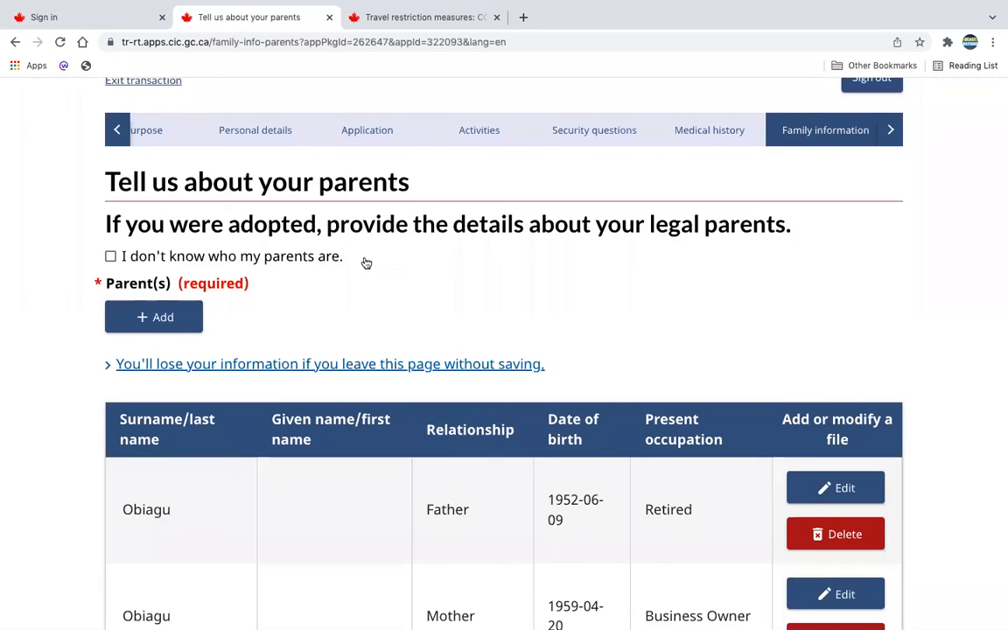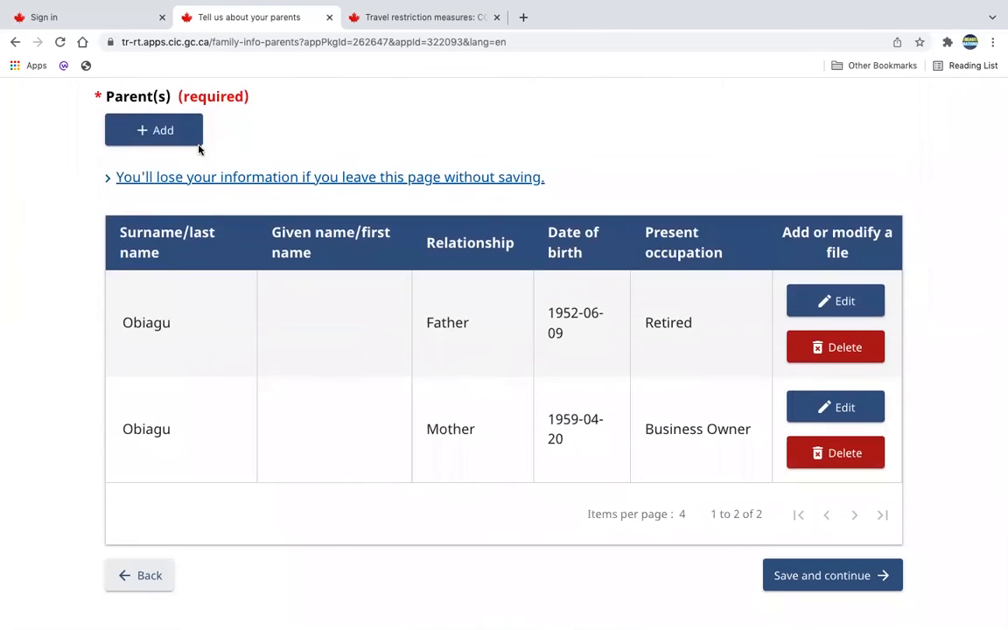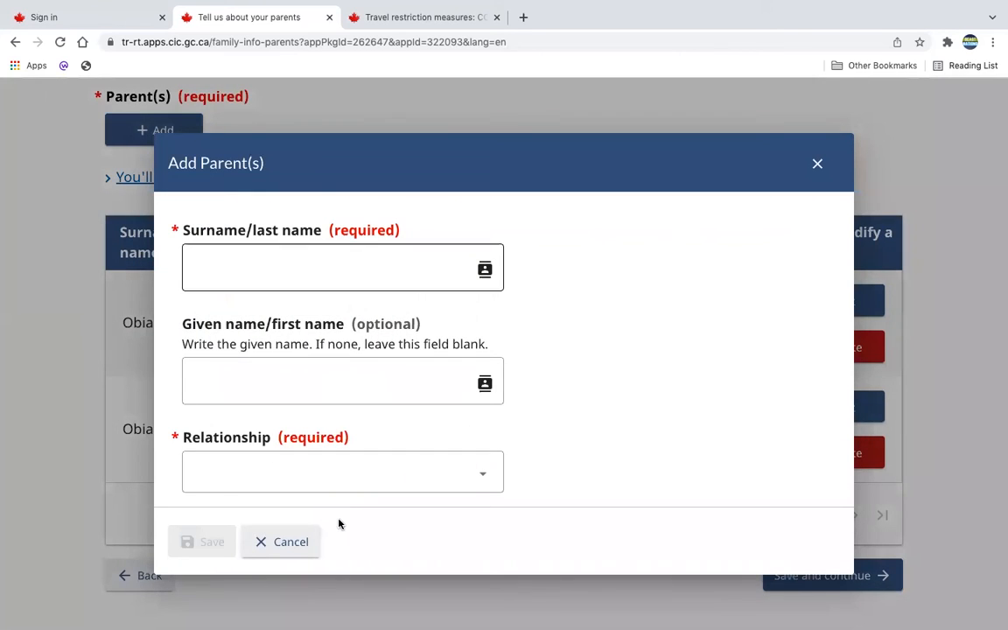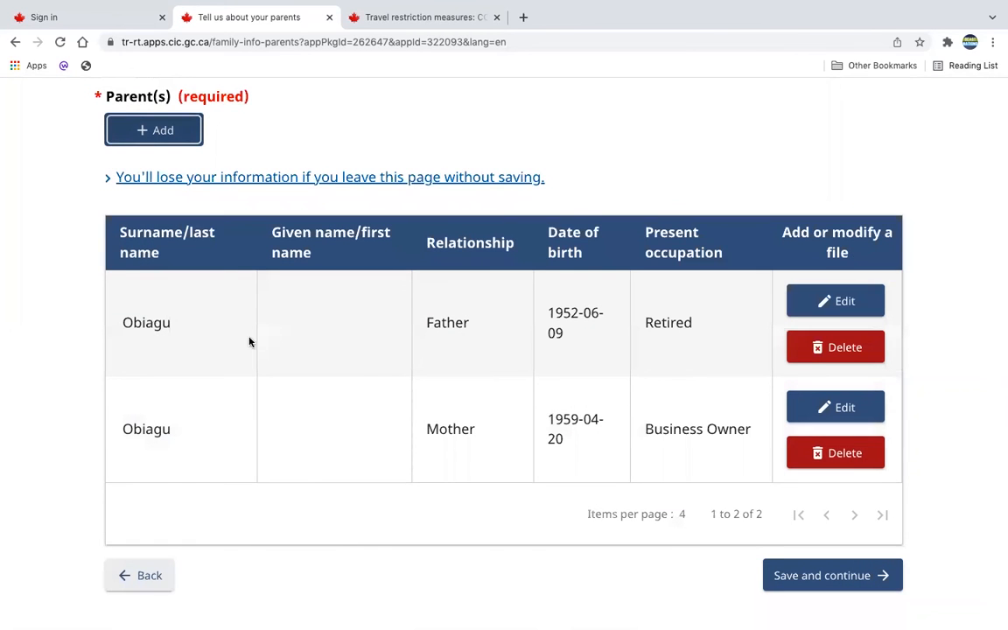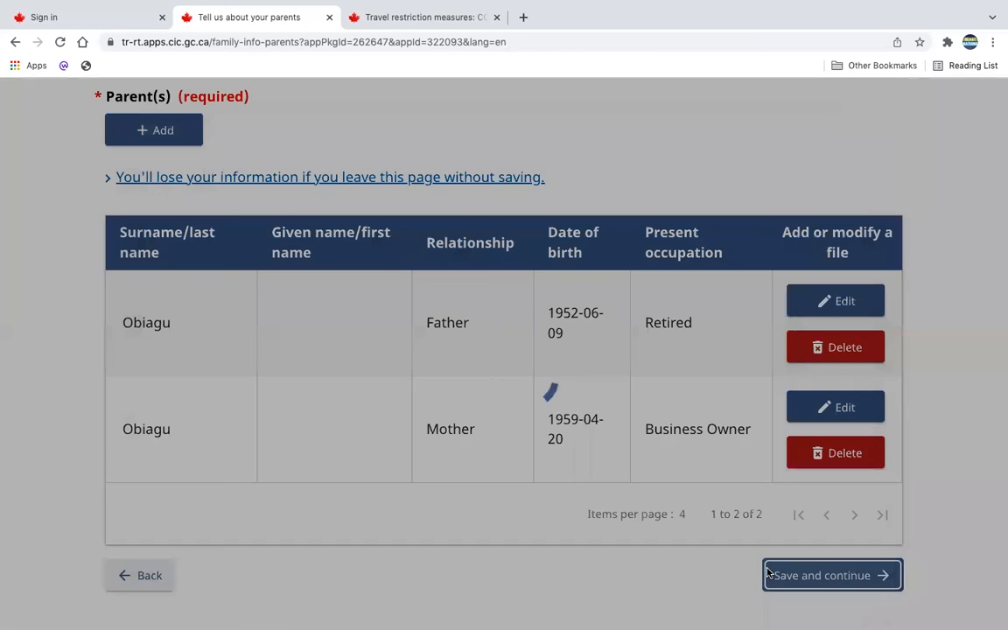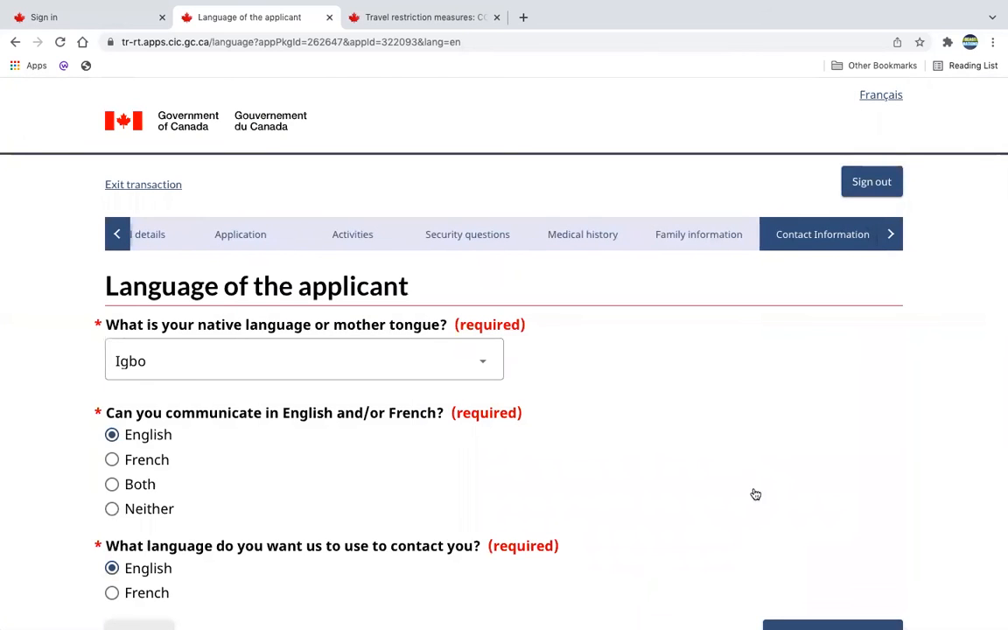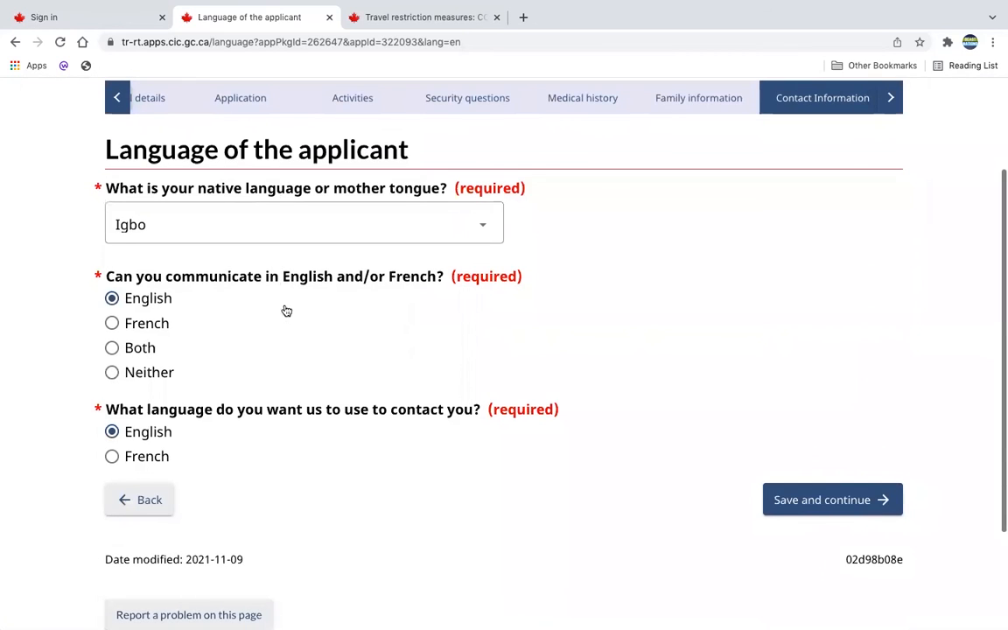So here you're going to tell them about your parents. Same thing, if you don't have any parents, just check this box here. But if you have parents, just like I did, by clicking on this box, you are going to do what? Put their last name, their first name, their relationship, when they were born, present occupation, and then save and continue again. Then language of the applicant.